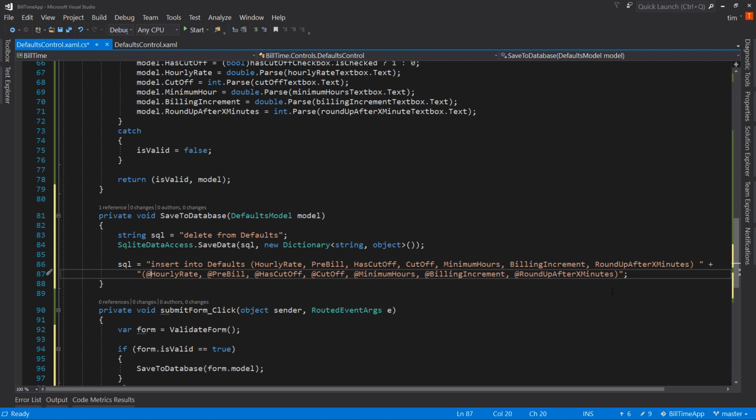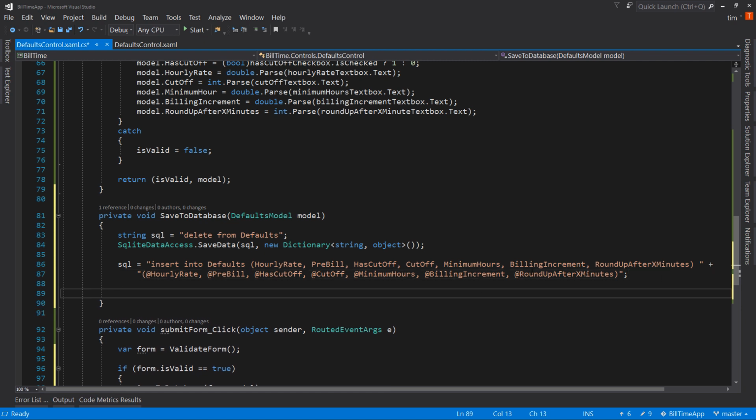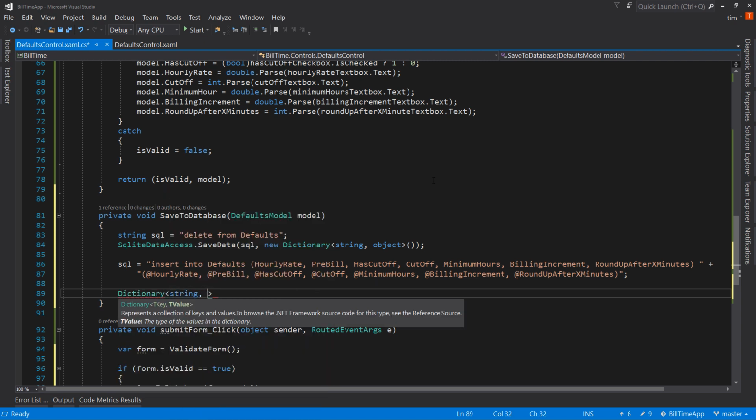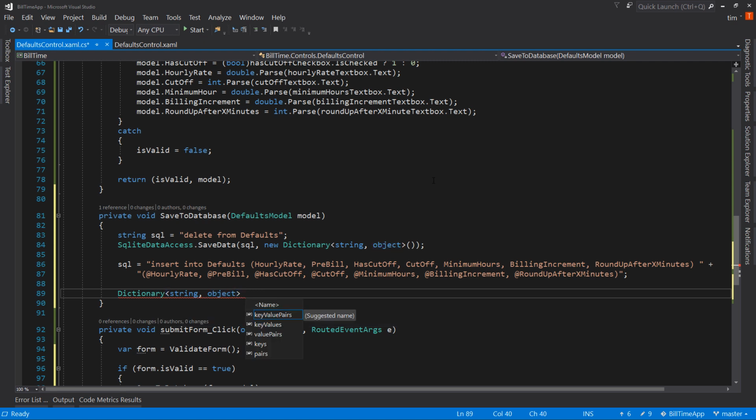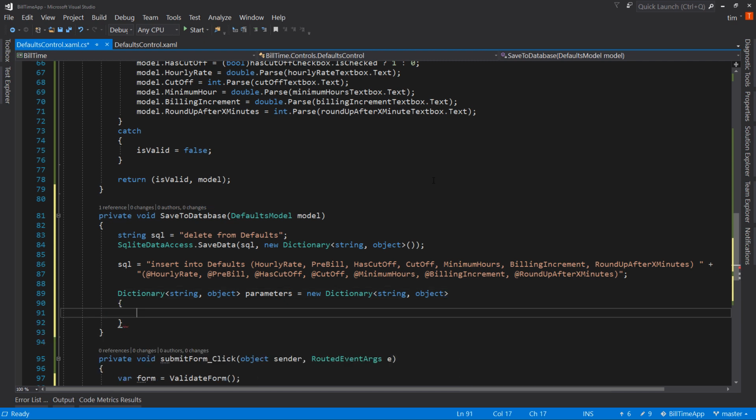So now we just need to create our dictionary with these parameters. We say dictionary of type string, object, and we're going to call that parameters equals new dictionary of string, object. But instead of doing open and close parentheses to call the constructor, I'm going to do an open and close curly brace. What that'll do is allow me to initialize this with some values. Let's put my semicolon at the end.